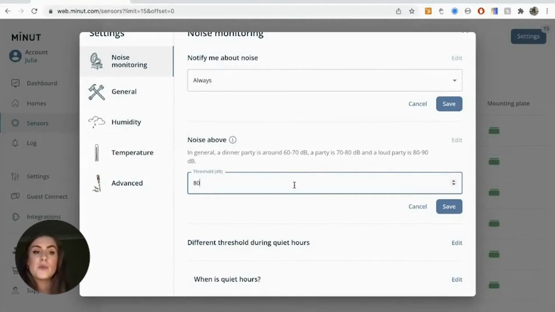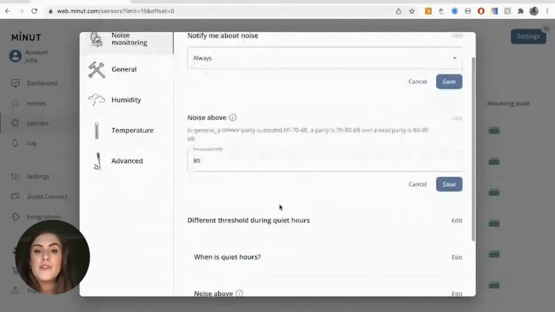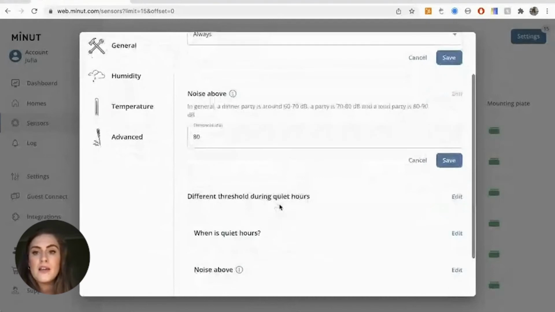You could have neighbors working from home, very sensitive, that would rather have no noise during the day or night. That's absolutely fine too. But we would say maybe 80 during the day. You'd need a loud party to trigger that, but daytime noise is usually not as much of an issue. So you can do this as you like, but I would say that's a good one for the daytime.